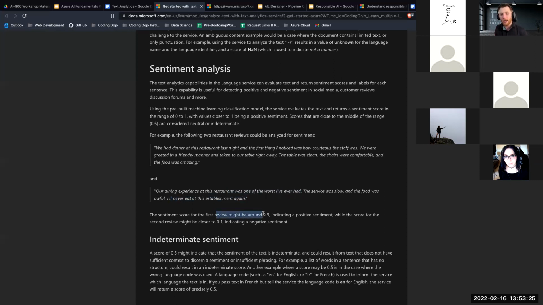The top one might be around 0.9, remembering 1 is positive. It's 0.9, right? It was a great review of this place, while the score of the second might be closer to 0.1 because it was negative and it was frustrating. And it was very, very frustrating.